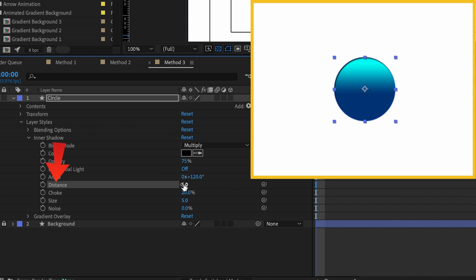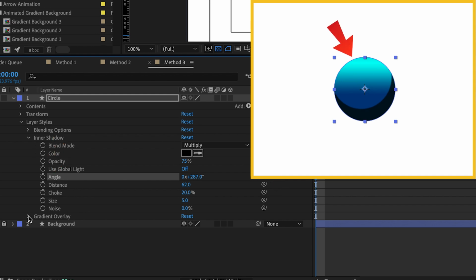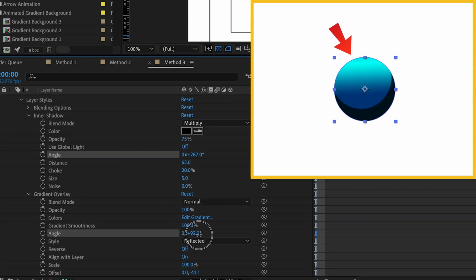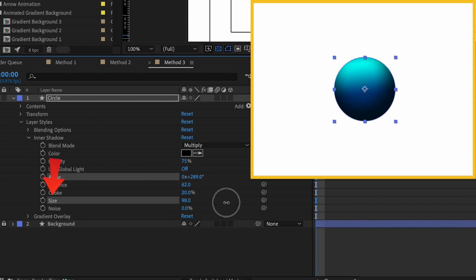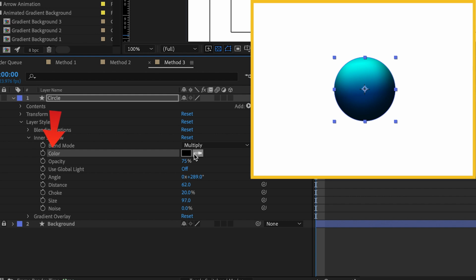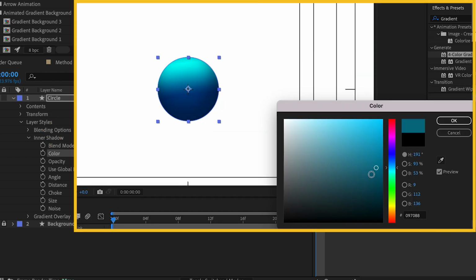Modify the distance to position the shadow on one side of the circle. Change the angle to mimic light coming from the top left corner. And adjust the size. For a more realistic look, switch the shadow color to dark blue.